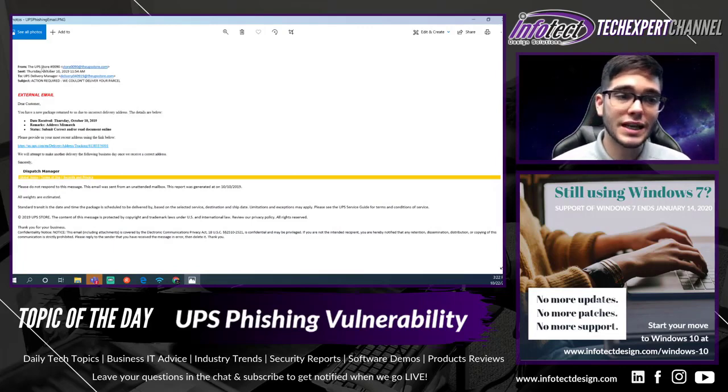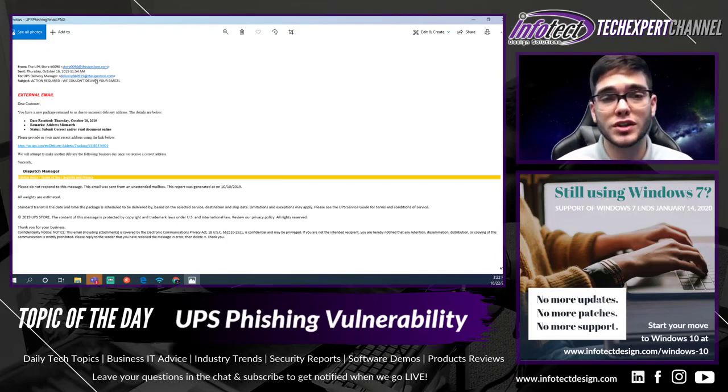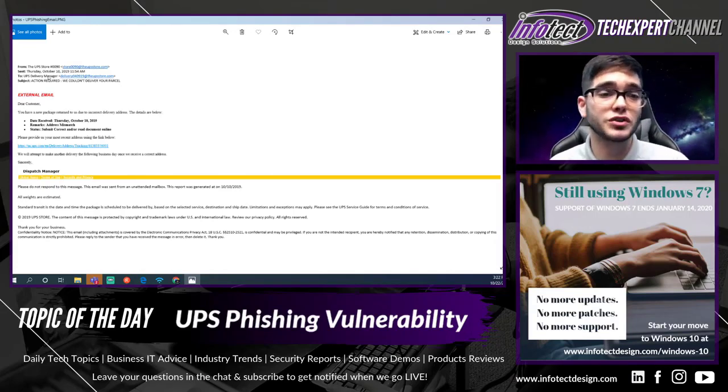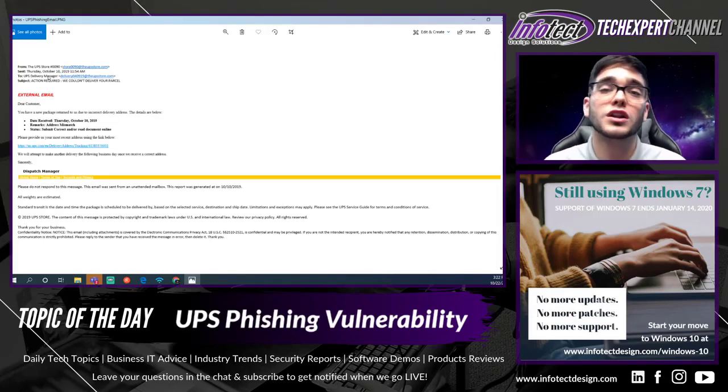As you guys can see, it appears to come from the UPS store 0090 at theupsstore.com, which is a legitimate email. Now, both of the from and to email addresses are legitimate. The reason that it may be sent to a UPS delivery manager is how they go about sending or distributing these emails whenever there's an instance such as an address mismatch. Both of those domains, theupsstore.com, are legitimate domains.